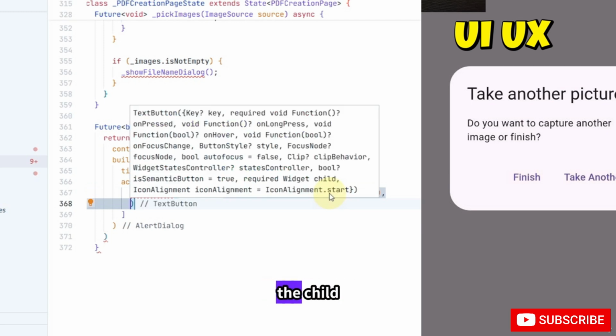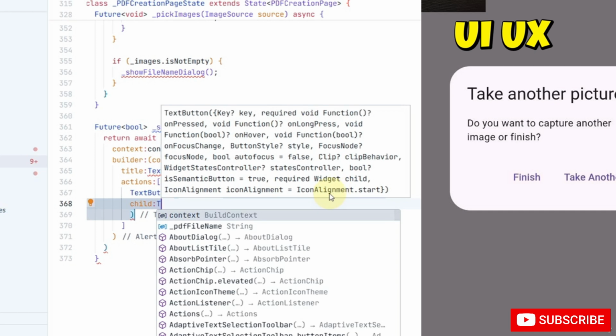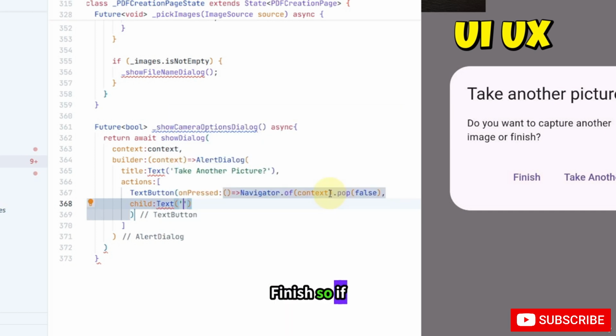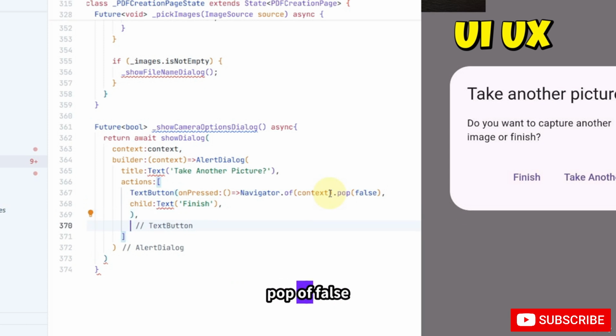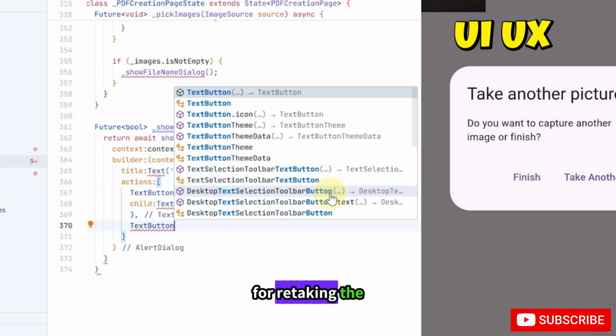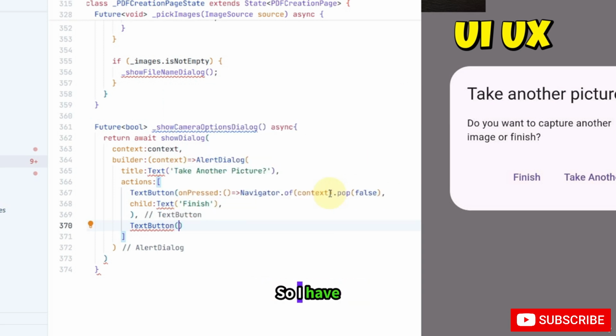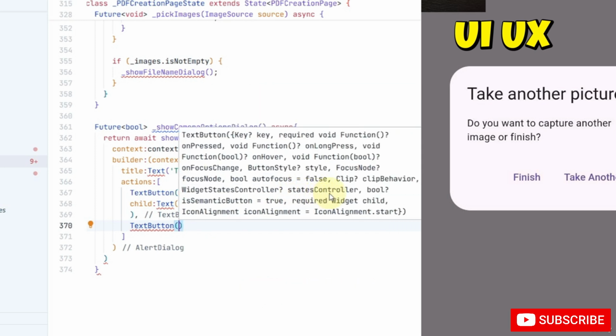And then you have to type the child text finish. So if the user selects finish button, then it will not go to the camera option again. So that's why we need to provide navigator dot of context dot pop of false. After that you have to create other text button for retaking the picture. So you have to type text button. Inside that you have to type on pressed.